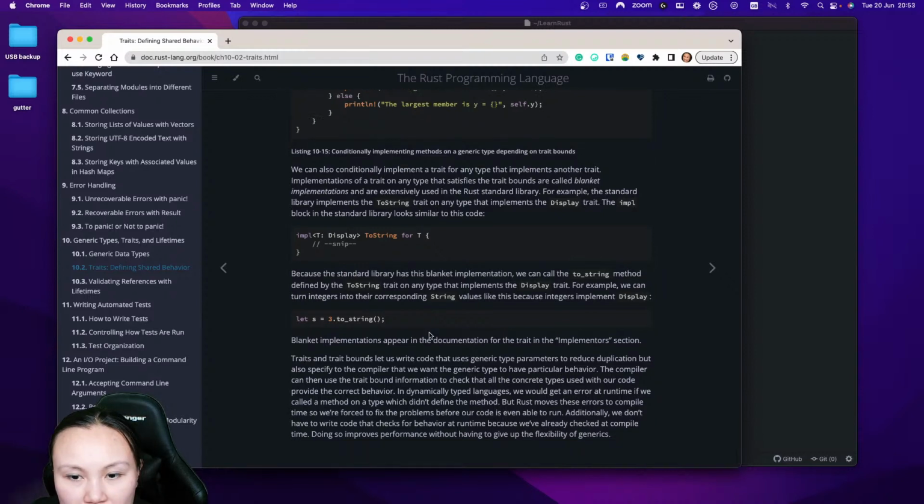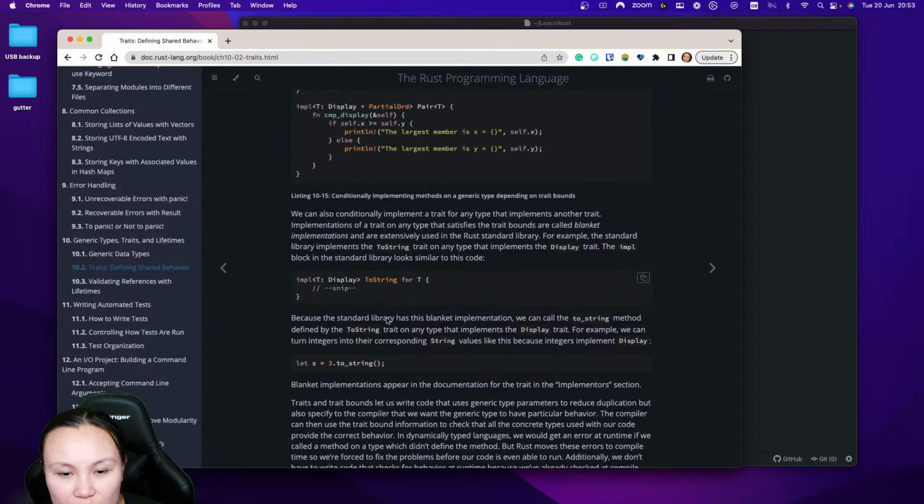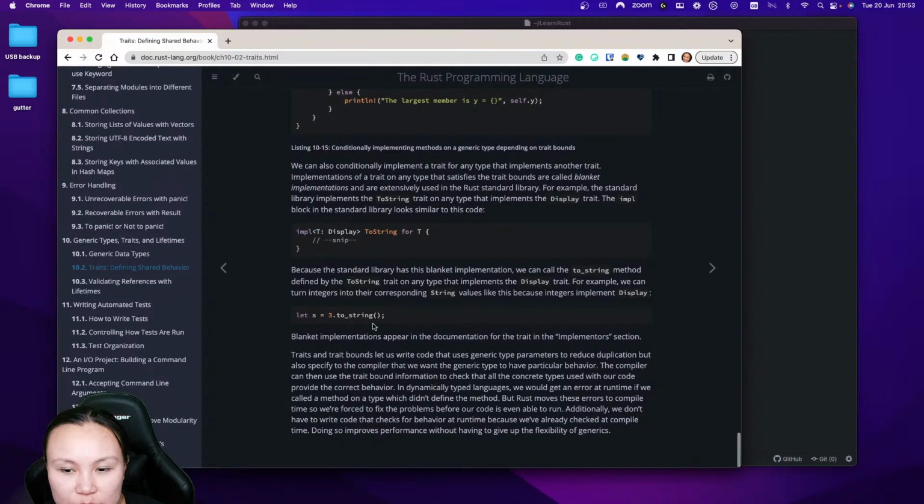Because the standard library has this blanket implementation, we can call the to_string method defined by the ToString trait on any types that have Display. So anything that has Display, you know there will be to_string. We can turn an integer into its corresponding string value because all integers have Display, so it's fine. I think this is really cool. It makes things very explicit. It makes sense, right? If you can print it out like that in a string, then you probably have the to_string method, so they match.